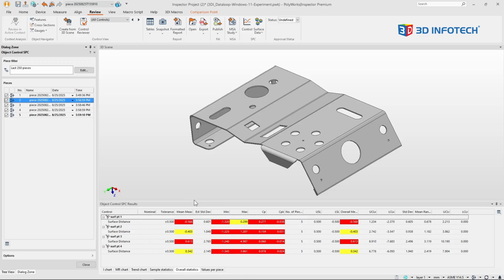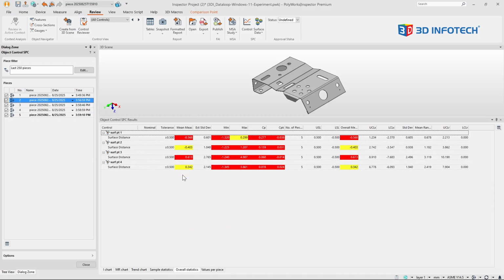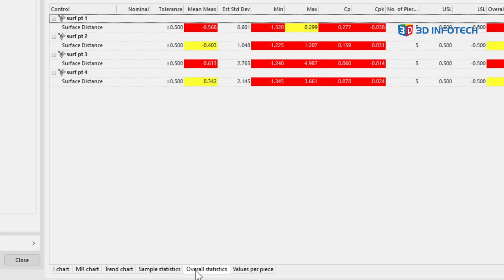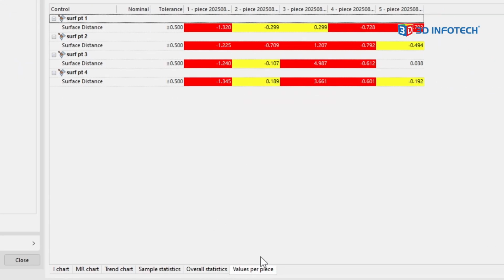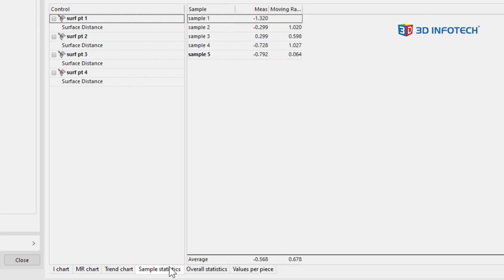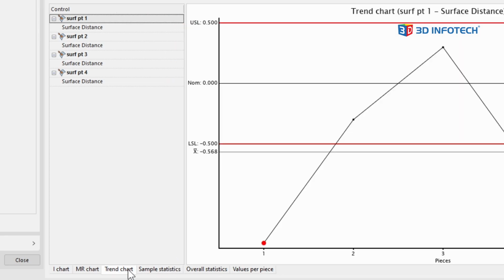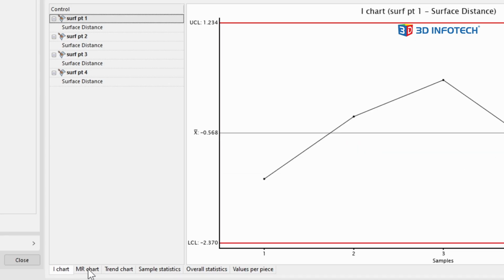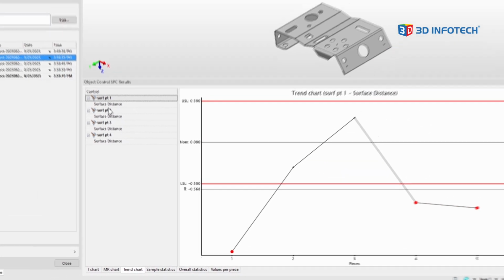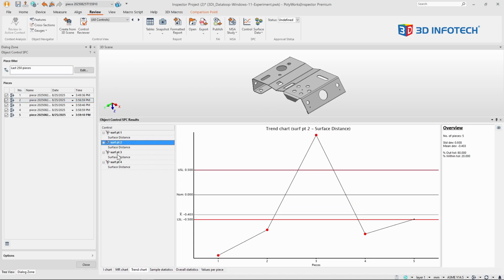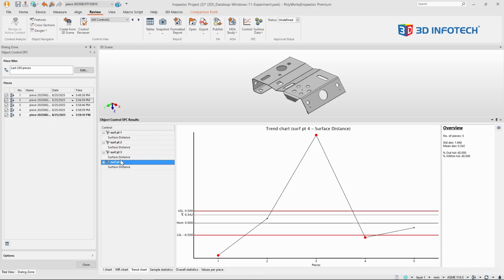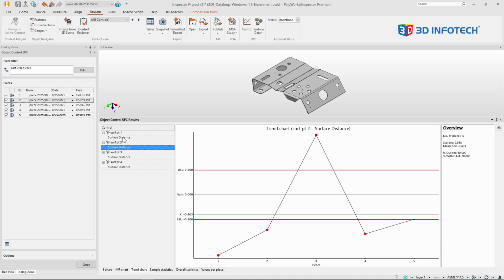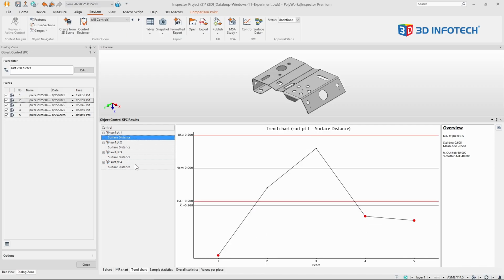While this window is open, I could choose how I want to review the results, and right now, I'm looking at the overall statistics. I could choose to view the values per piece, the sample statistics, the trend chart, and once I start going to the charts, that's where I have to activate specific items now. But you can see how I could visually see the trend of these objects graphically.